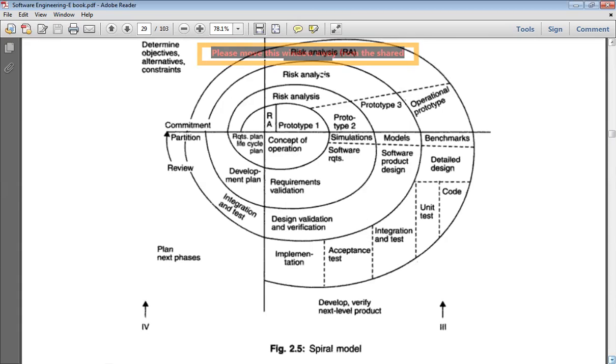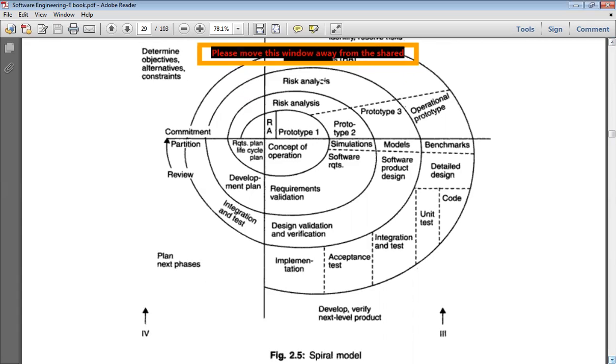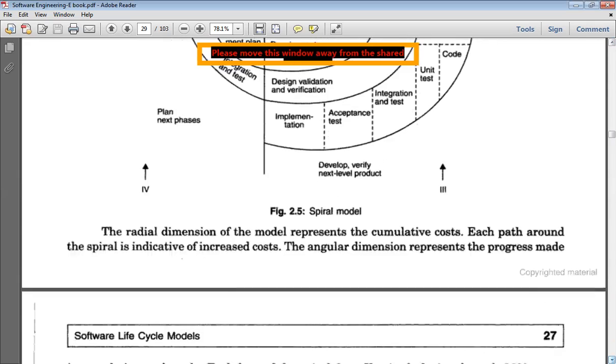So there are a total of 4 phases. Phase 1 is determine objective, alternative, and constraint. Second phase, evaluate alternatives and identify and resolve the risk. In the third phase, develop and verify the next level project. And in the fourth phase, plan the next phases. So there are 4 phases in each cycle.